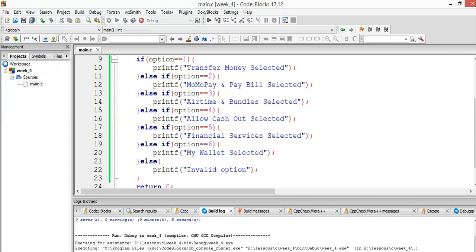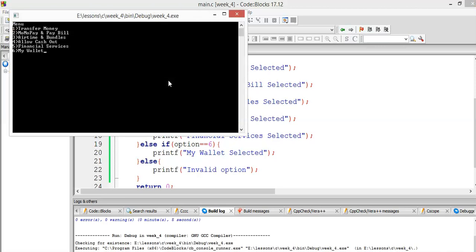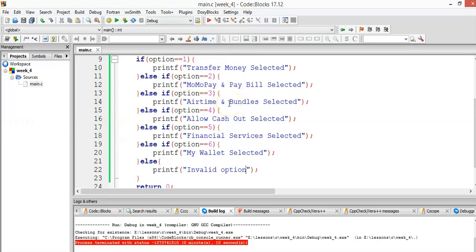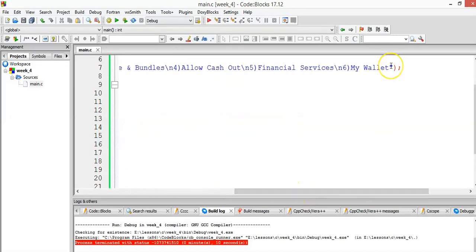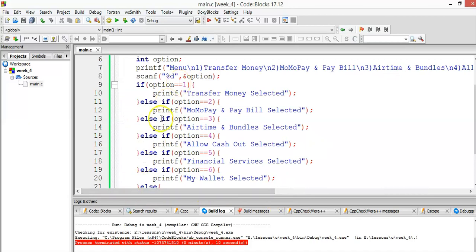So first I'm going to choose option 4. Okay. So allow cash out selected. Okay. If you want the listing to start on a new line, you can also put endl over here, so the next one will start on a new line. When the 4 is entered, it will start on a new line. Then if you want the result also to start on a new line, we have our endl here, so that it will not be next to our 4.